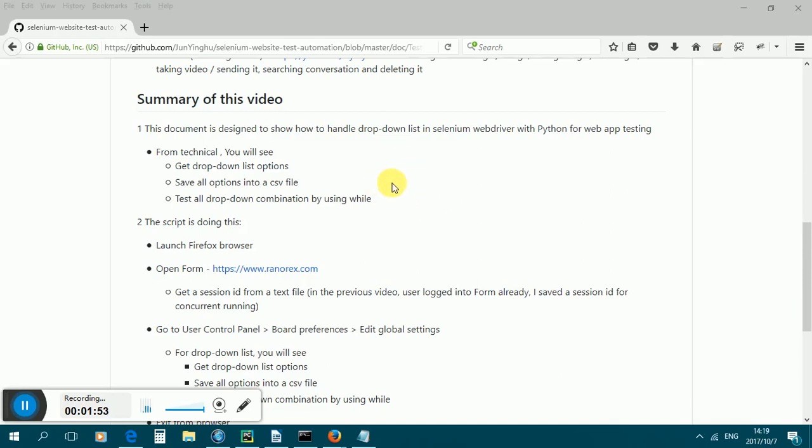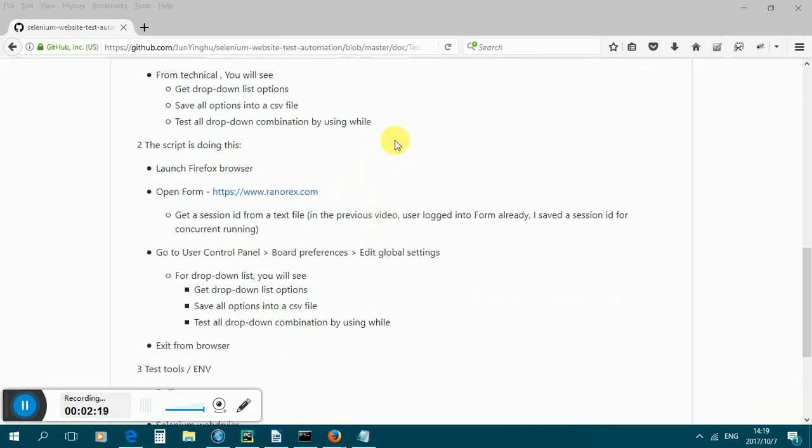Now we get to the summary of this video. This document is designed to show how to handle drop-down lists in Selenium WebDriver with Python for web application testing. Technically, you will see how to get drop-down list options, save all options into a CSV file, and test all drop-down combinations by using a while loop. The script is doing that.